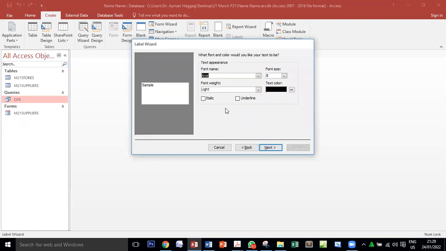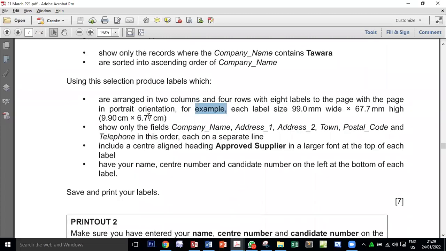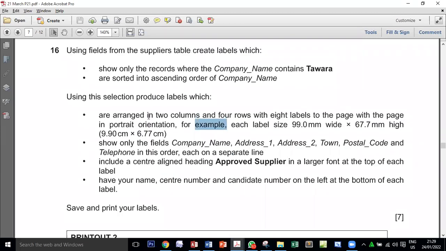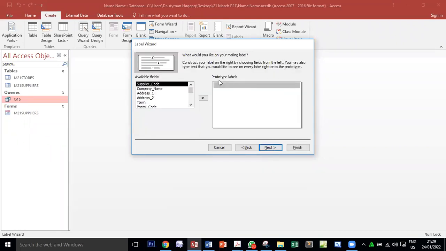What do we have in this window? The font color and the font name. None of these is required in the exam. So just keep them like this and go to next. Here, the prototype label. This is the design or the layout of the label. Let us do this carefully, and probably we will be done.